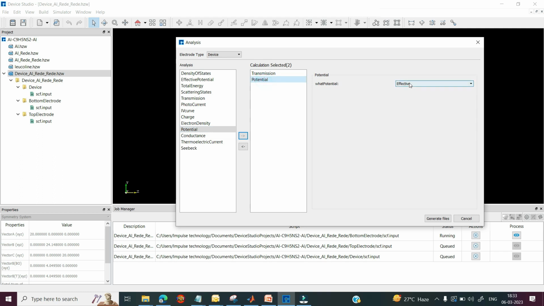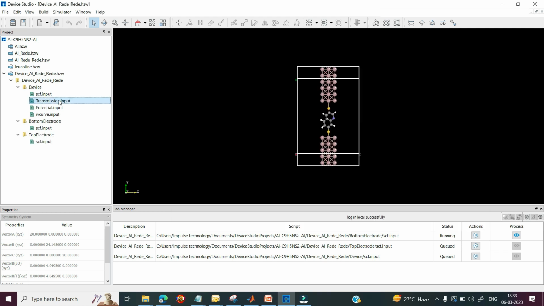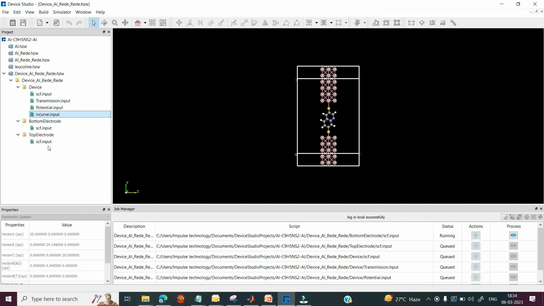Here you can see effective potential, Hartree potential, exchange correlation, neutral atom. So I would like to select this Hartree potential. And if you want to calculate the IV curve, so here you can see this is the IV curve and this is the K point sampling. Then you can click on this generate file. Similarly you can run the analysis input file. So this structure is without any biasing voltage. If you want to include the biasing, first you can copy the project, then you can press the OK, and you can select this project.